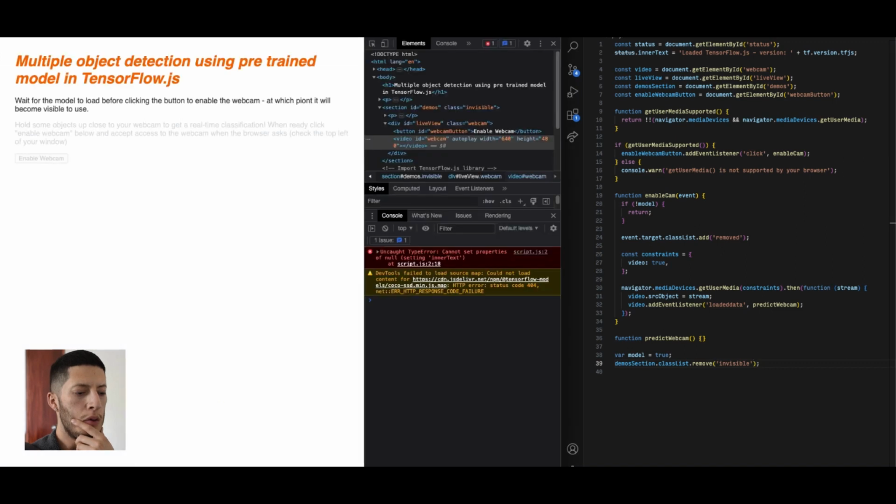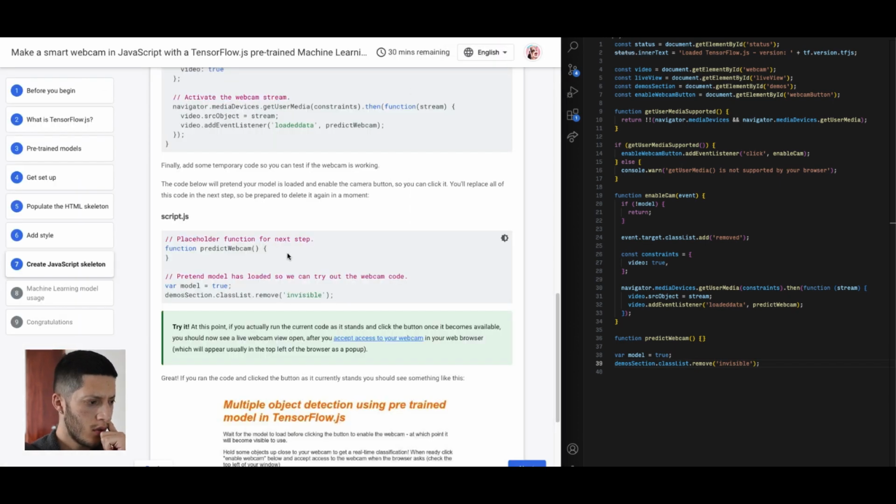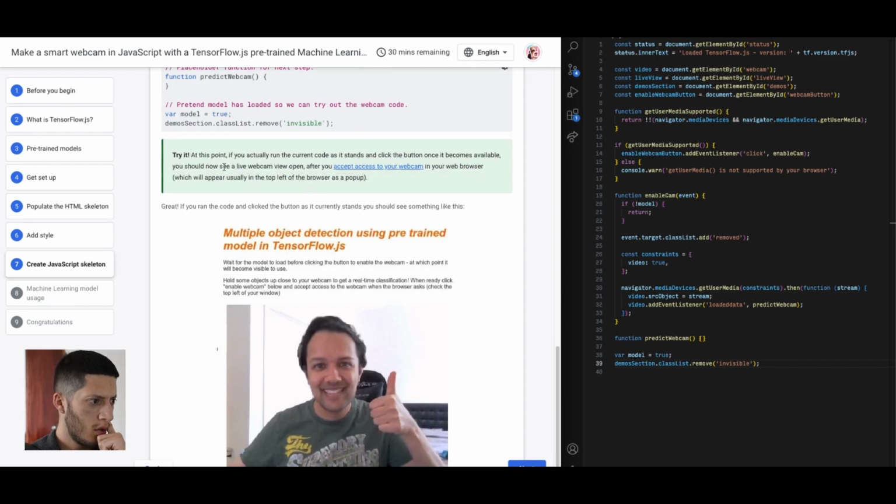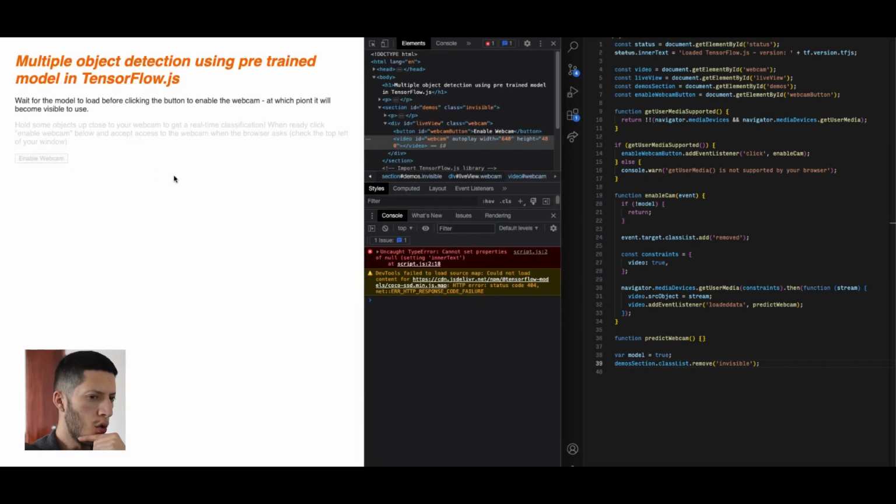Let's see how we're looking with the errors. So it's not loading up the Coco. That's what it's saying here. The status, yeah, it's not loading up. Should we keep moving? At this point, if you actually run the current code as it stands and click the button once it becomes available, you should now see a live webcam view open after you accept access.